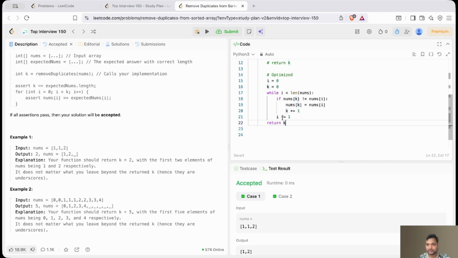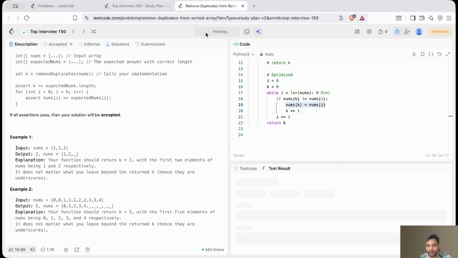The reason we are doing this is because the time complexity is only going to run through the entire array one time, and it's going to be O of n, right? That's why we are trying this approach, and it should work. Let's run and see.